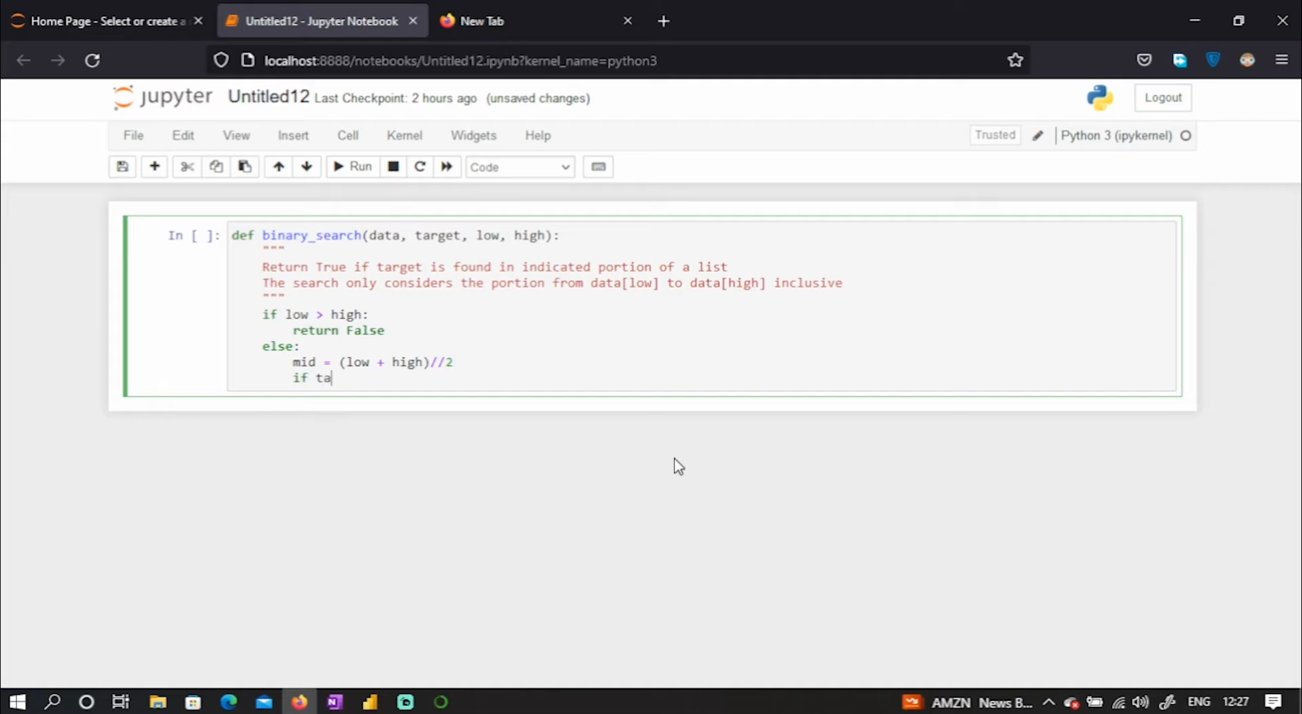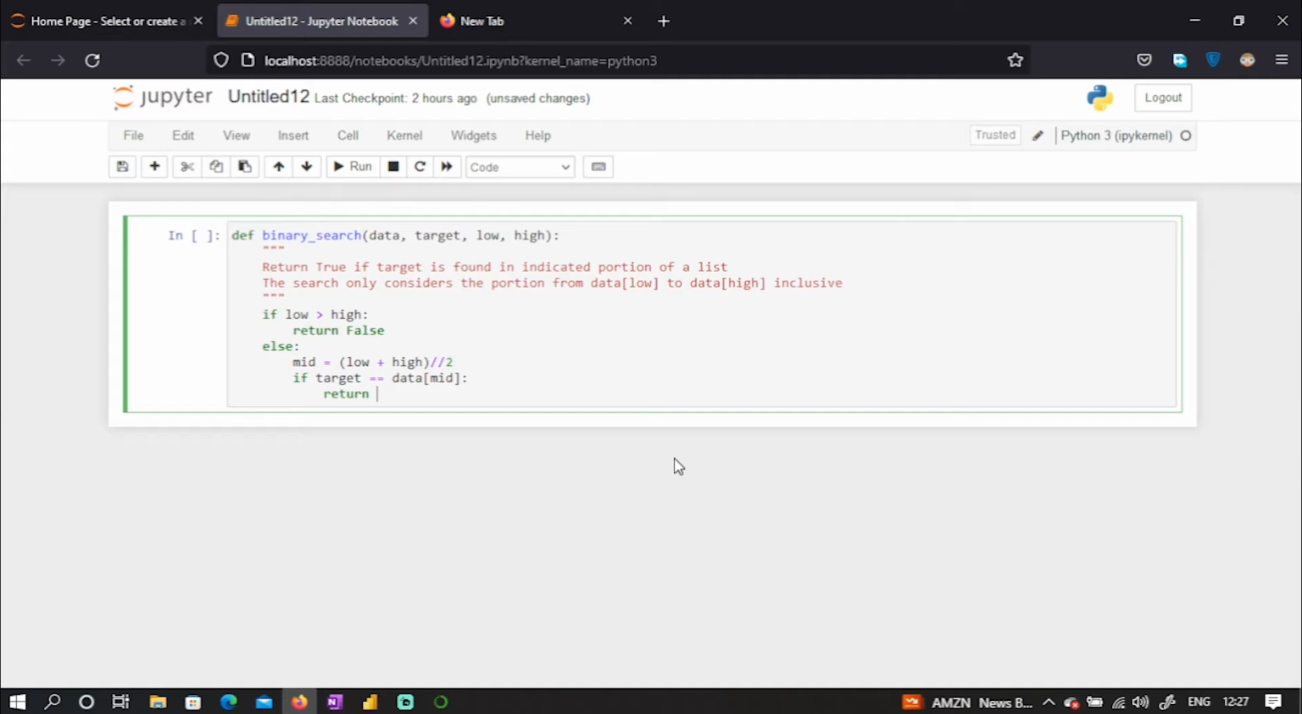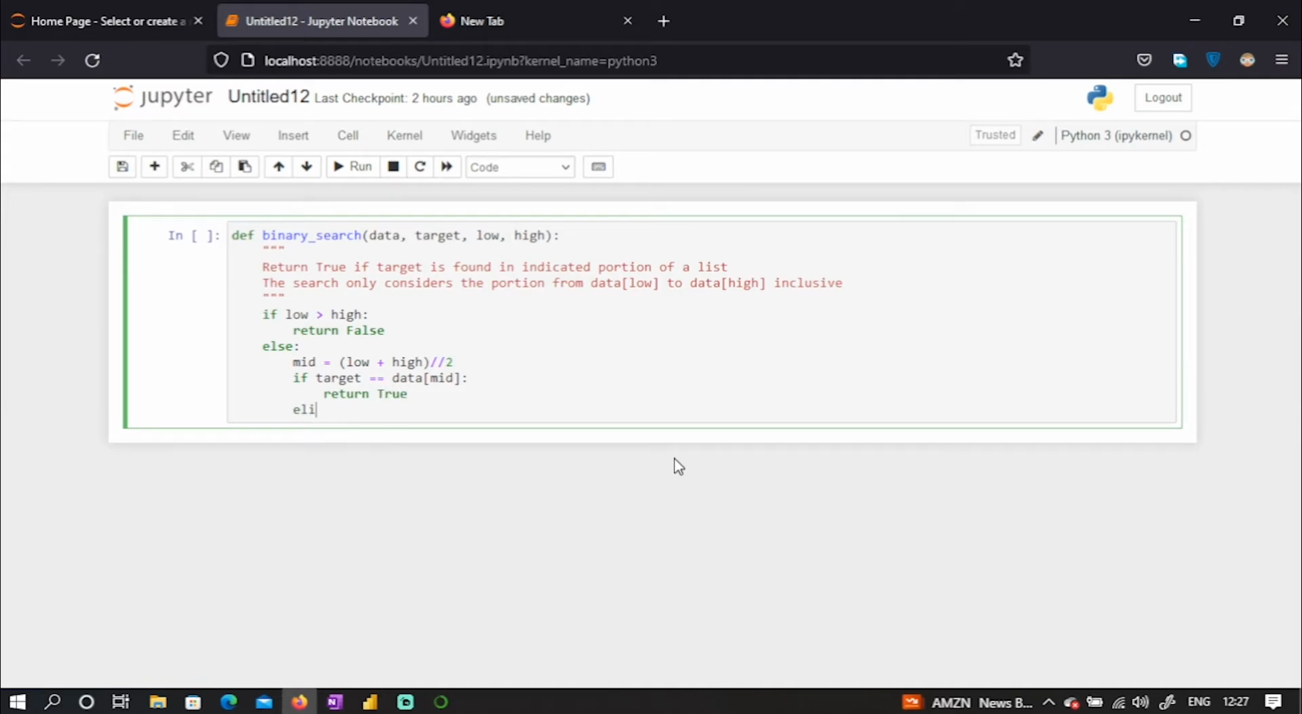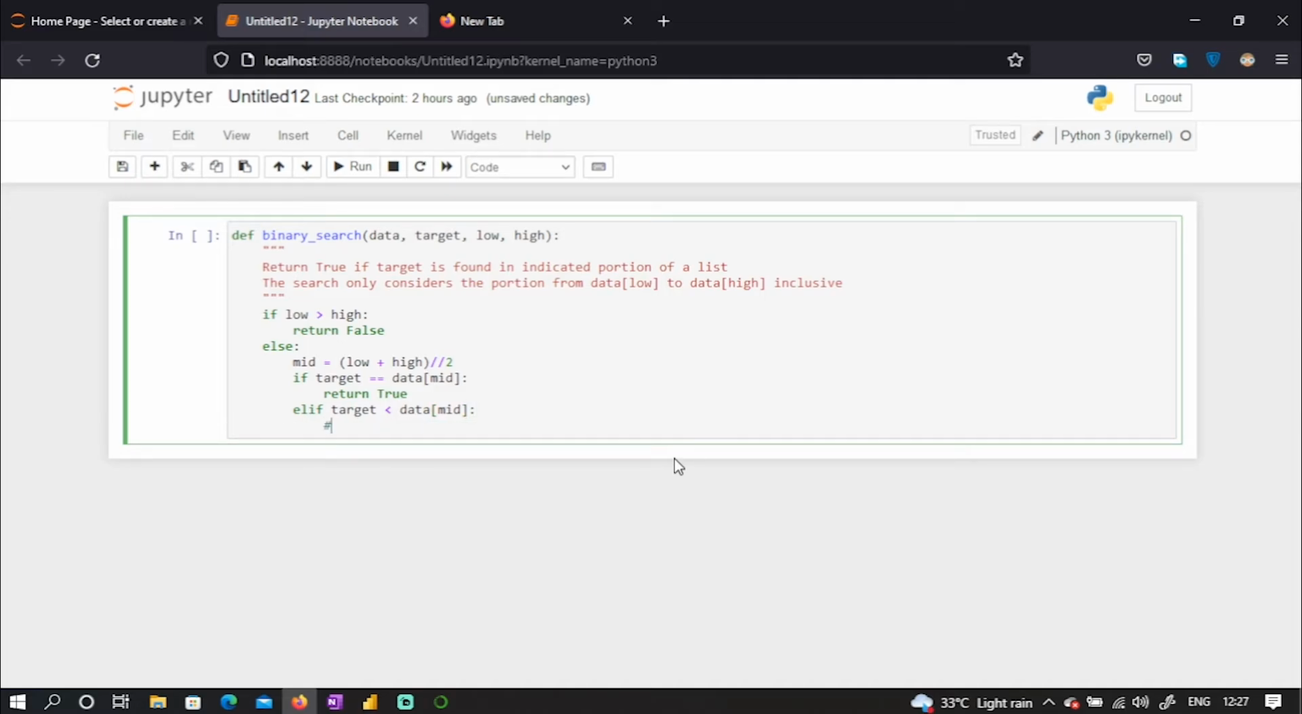Now if target is equal to data that is present in the mid position, we will return true, right? If suppose the target is less than the data present in the mid index position, first let me explain what it will do.